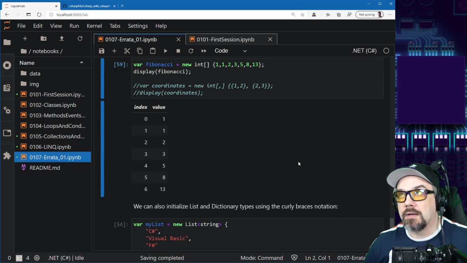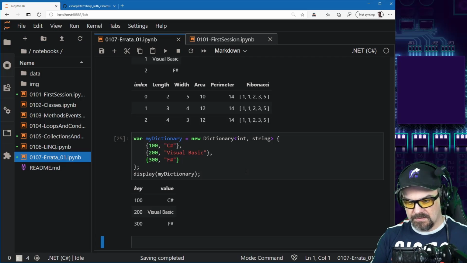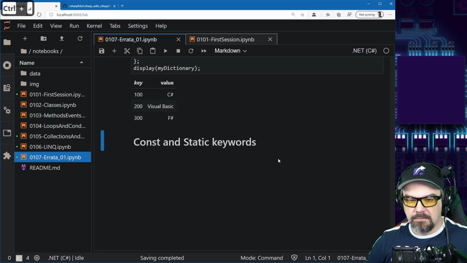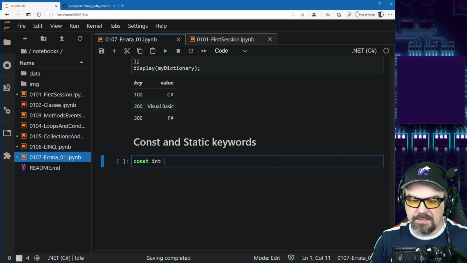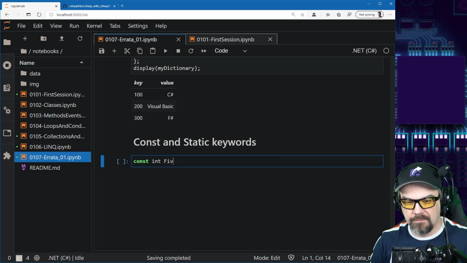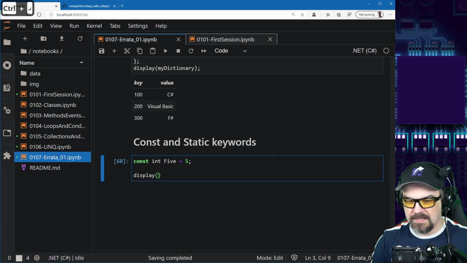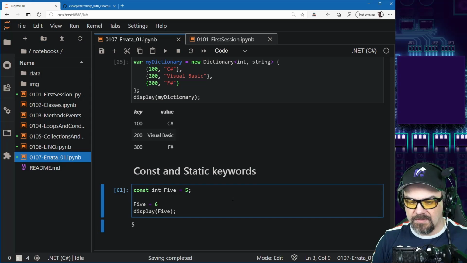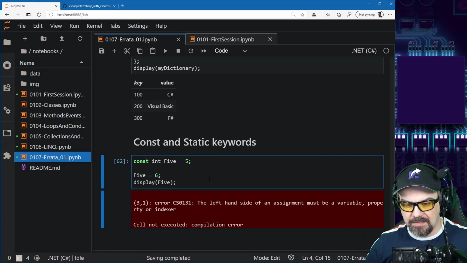I did talk briefly about constants and static. So, constant static keywords. And I'll make sure I build out this part of documentation. So, a constant is a non-changing value, right? So we can say const int 5 equals 5, which is kind of weird, but I can say display 5 and it gives me that. I can't change that value. It is a constant. I can't say 5 equals 6. That doesn't work. You can't assign to a constant like that.